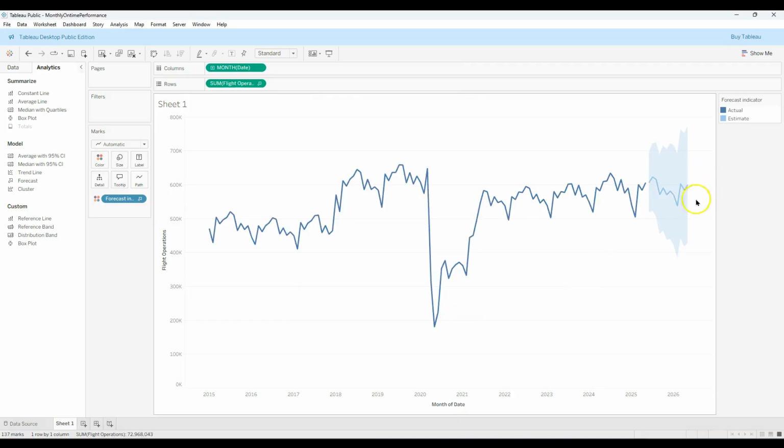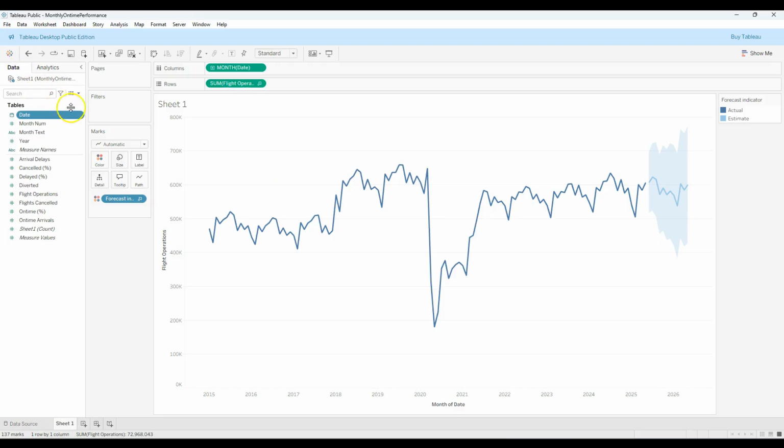You might have noticed that the shaded band is quite large. The events of the pandemic added a lot of uncertainty to flight forecasting, and we may decide that we want to ignore those years. We can tell Tableau to do that by adding a filter. So I'll go to Date in the Data pane, select it, select the drop-down caret, and go to Show Filter. Tableau has added a year filter for us.